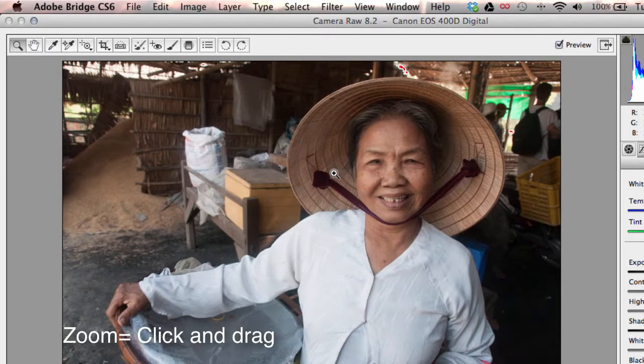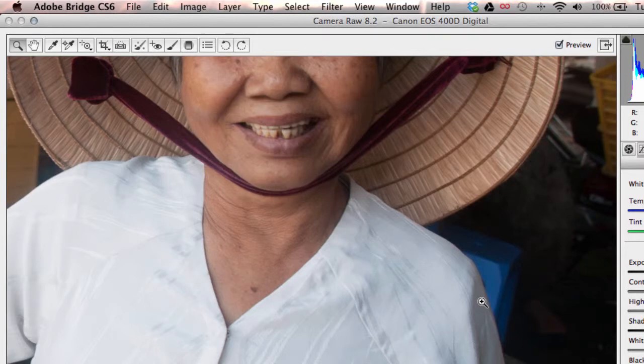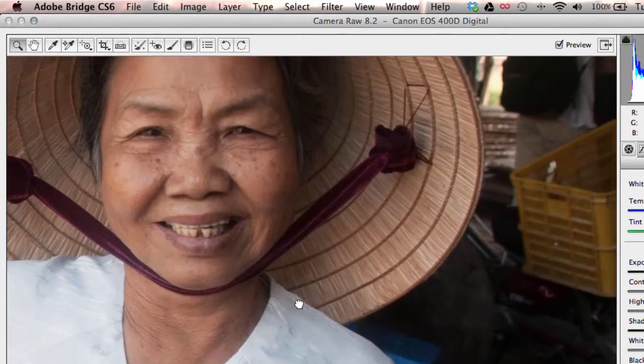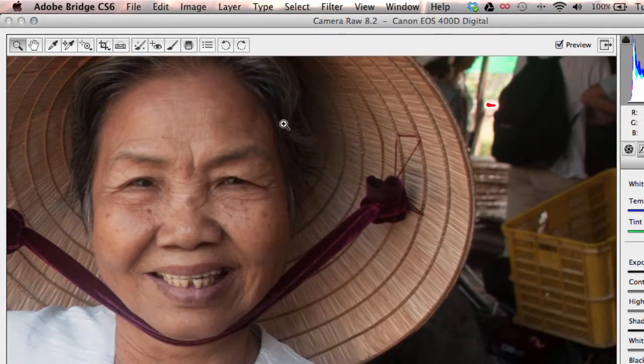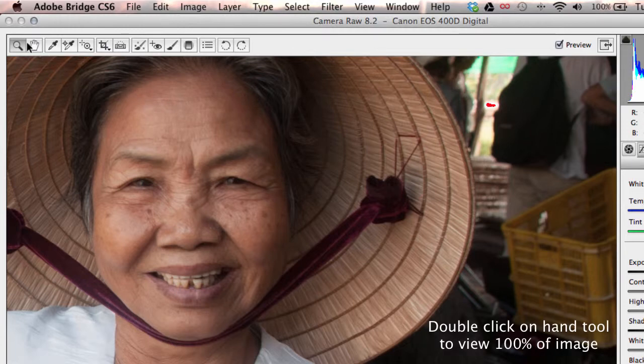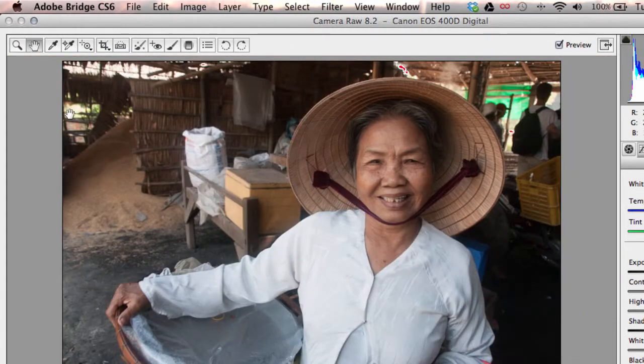With the zoom tool, you can simply click and drag to get into closer detail or proximity of the images that you want. You can also use the space bar to use the panning tool to move in closer. If you want to get back to 100% view of your image, you can double click on the hand tool to get back to that.